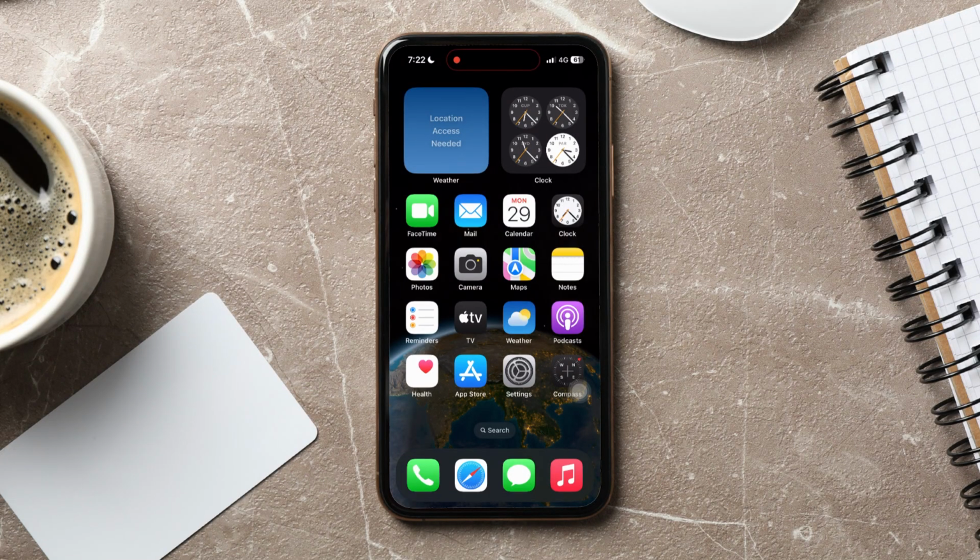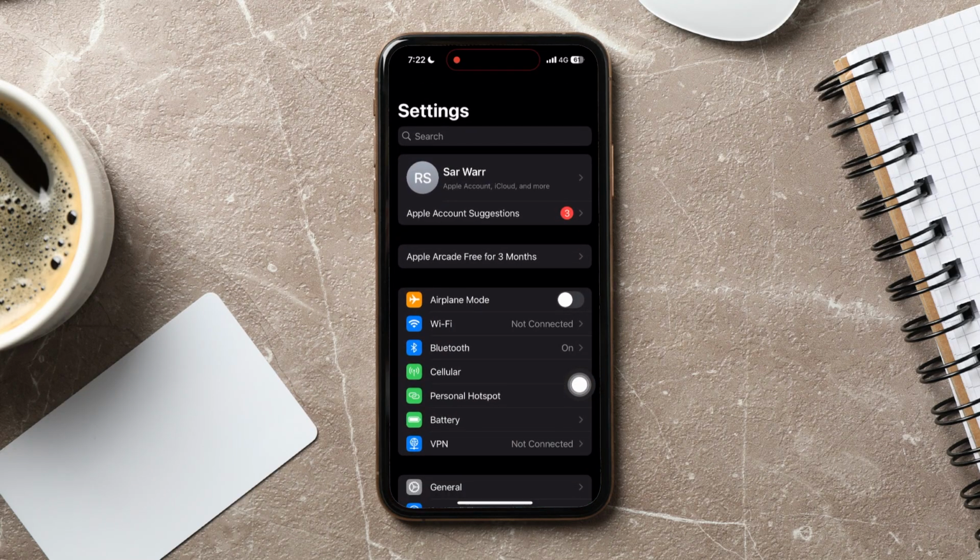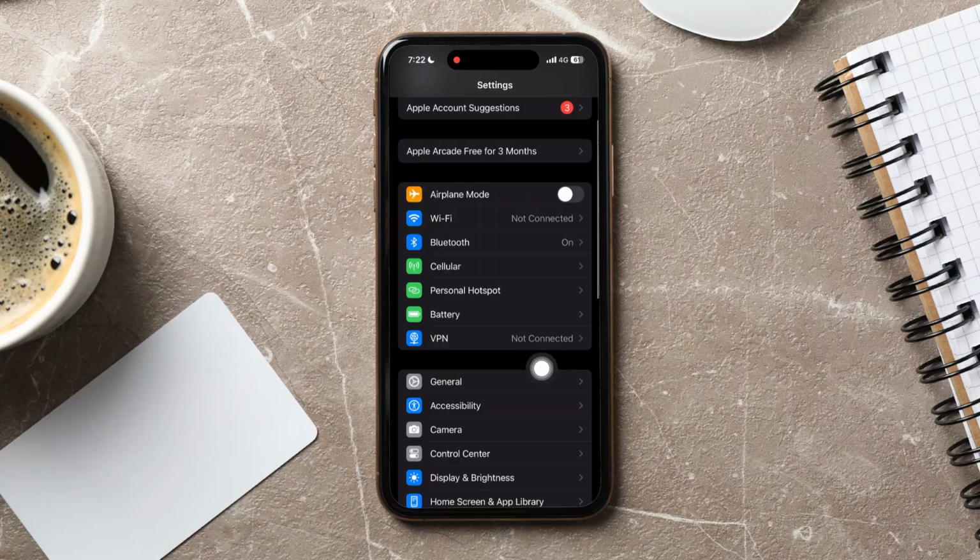How to check which iPhone you have. To get started, first of all go ahead and open up the Settings application on your phone. Once you're here, go to General as shown.